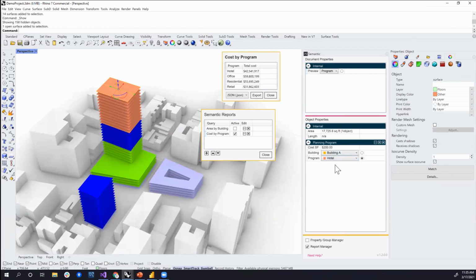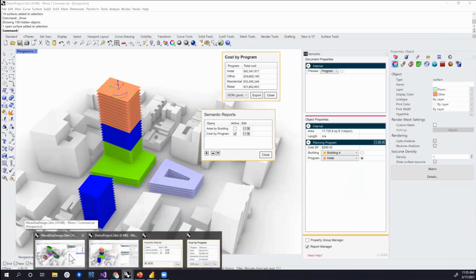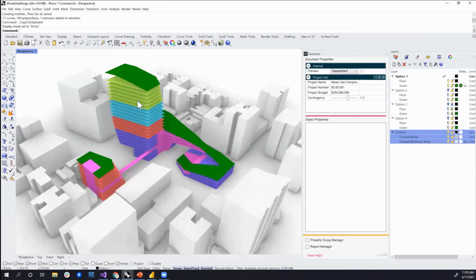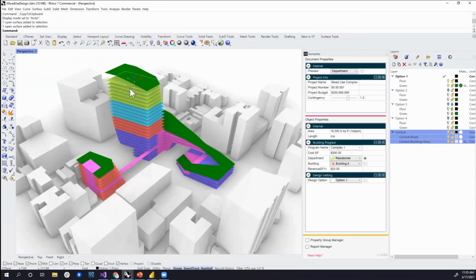You can build up some rather lengthy property selections. And maybe what I'll do is jump over to this other model that I have set up here, which is also in Rhino. It's a more developed version. What I've done here is you can see that if I select one of these objects, I have program name, cost per square foot, department, building type. You can see that there's a kind of a revenue estimate, per square foot, like a target. And there's also this design option property.